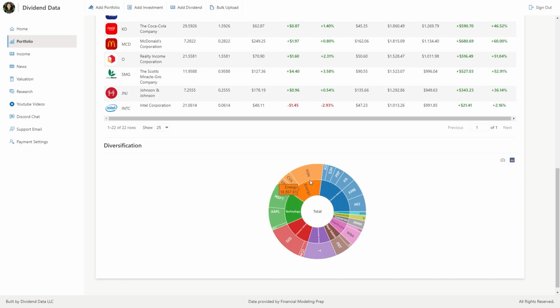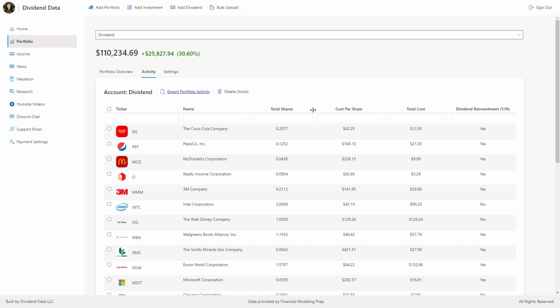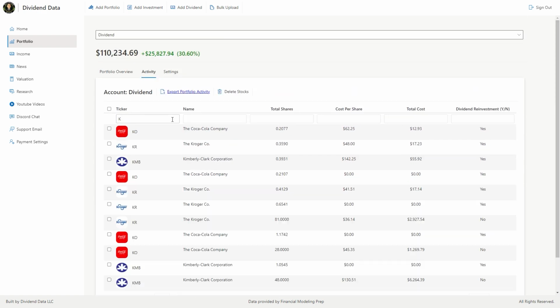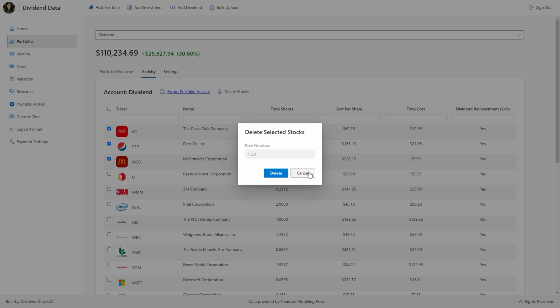said sector. While on the portfolio page, if we switch to the activity tab, you can see a list of all the transactions of you adding stocks to your account. You can filter by the various options. If you click and select, then you can choose to delete specific entries. This is useful if you incorrectly entered the data.